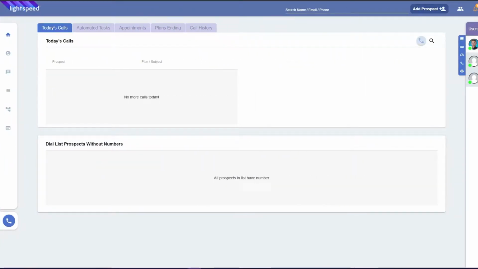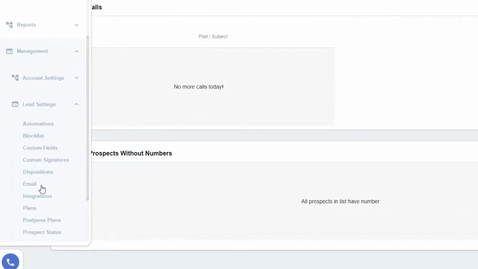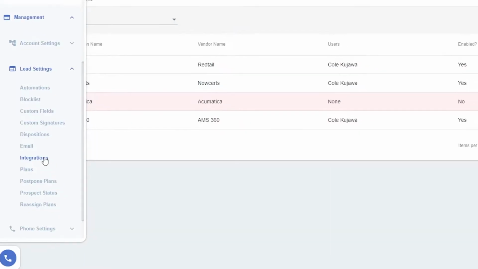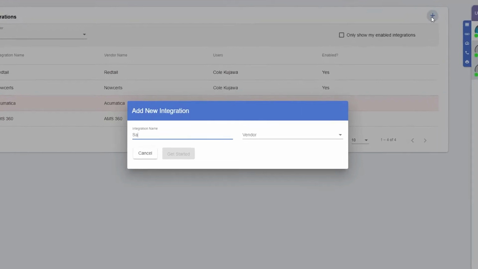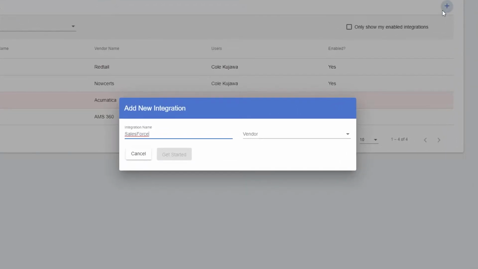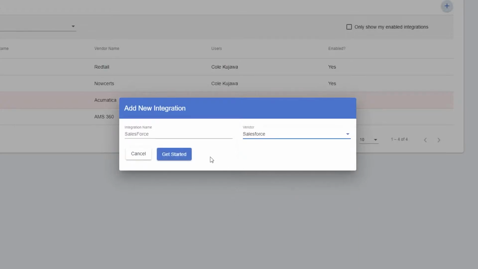In order to get started, there's a short setup process that you'll be able to complete on your own. Within Lightspeed Voice, navigate to Management, Lead Settings, and Integrations. On the right side of the screen, click the plus symbol to add a new integration. Type Salesforce under the integration name and then select Salesforce from the dropdown. Then click Get Started.